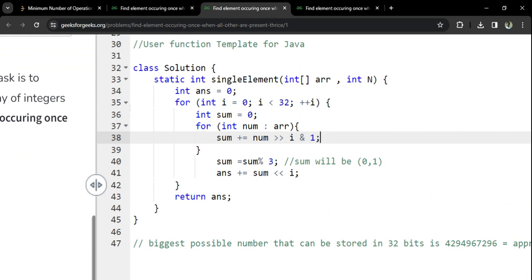Now try to understand this approach. I will go bit by bit. Every element of this array can be accommodated in 32 bits, so I am going to do a bit by bit approach. Let us say this array has 10 elements. I will go to the 0th bit of all the 10 elements, and then I will see which of them are 1. Let us say some x number of bits are 1 out of 10. Then I will take it modulo 3.